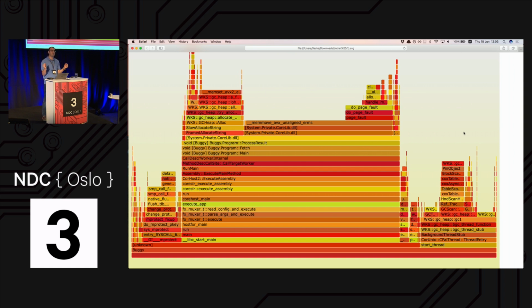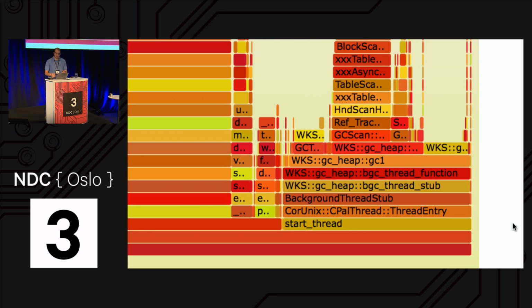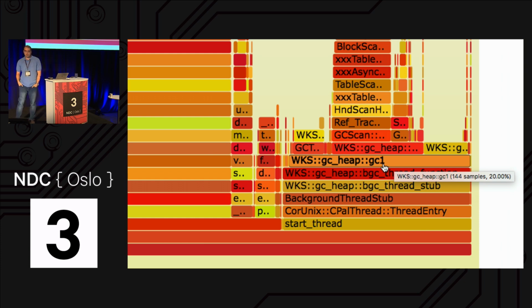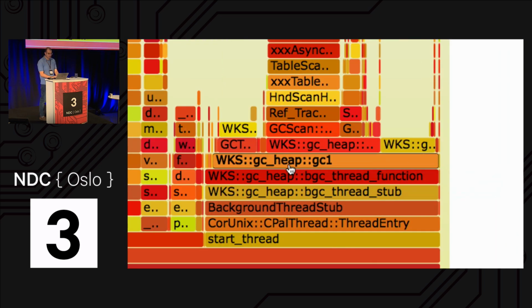You look at the widest things. So looking at the right first, because that's not the widest thing, but it's interesting, you can see some GC code over here. So GC1, for example, is a function in the garbage collector, in the CLR garbage collector. And you can see from the tooltip, in this particular profile, it was responsible for 20% of the CPU samples. So 20% of the time I was actually doing GC.